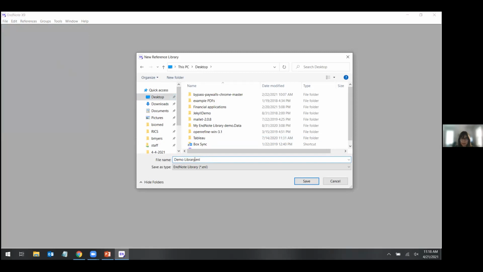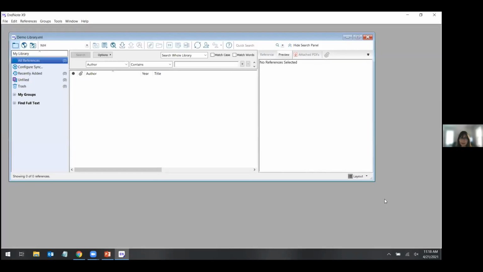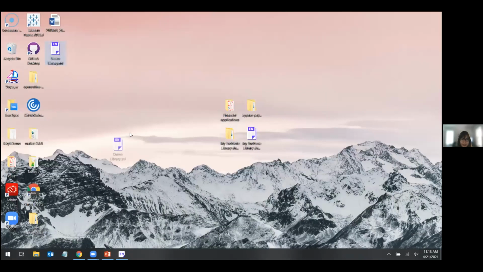Demo Library. Okay, so you can see I'm creating this file. It's called demolibrary.enl. The enl file format is the Endnote library file format. Saving that. And then it'll pop up a blank new library for me in just a second. There it is. Before we come back and look at what I just did here, I'm going to show you what I created on my desktop.